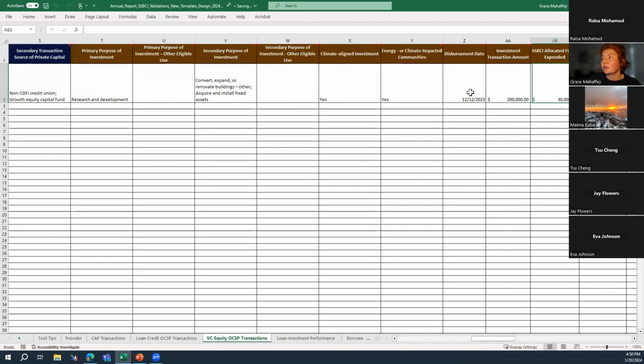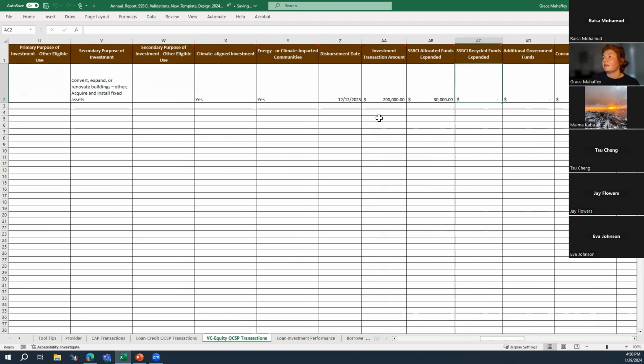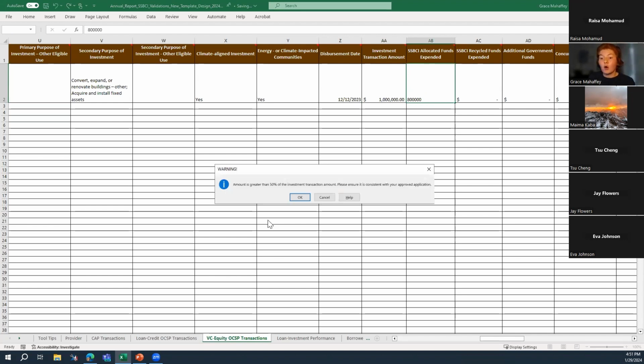Transaction information is largely the same. I do want to highlight something on the investment transaction amount and SSBCI allocated funds section here. So for the VC equity tab, for the investment transaction amount, let's go ahead and say $1 million. So if you enter anything greater than 50% of the investment transaction amount, you will receive a warning message, but this is not an error.